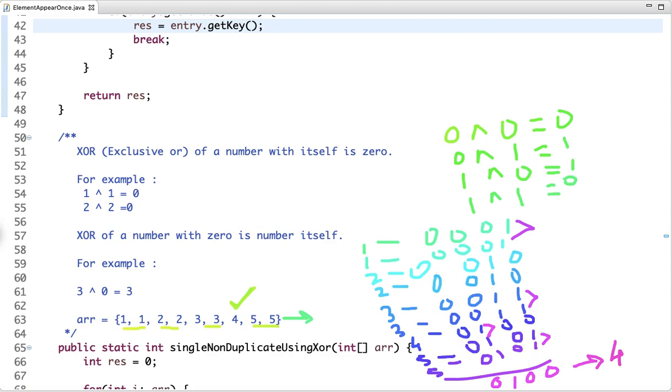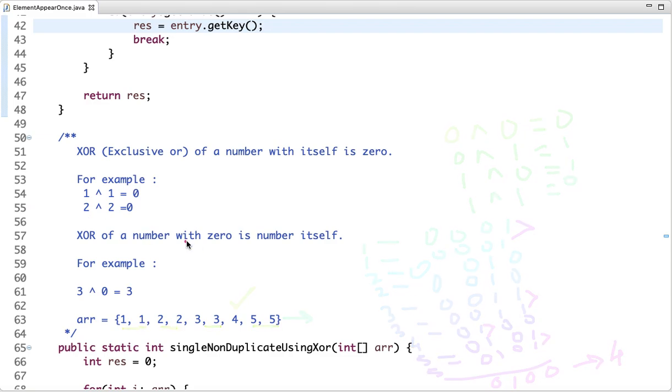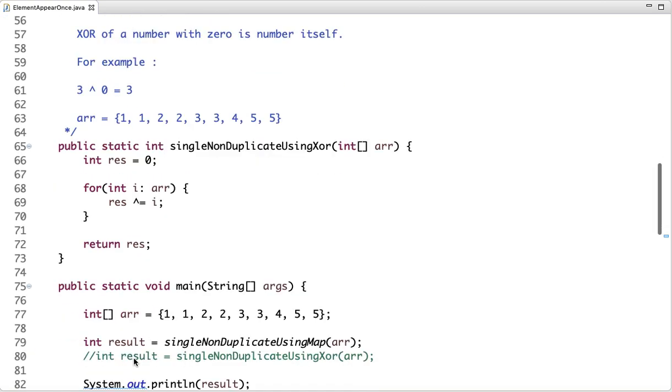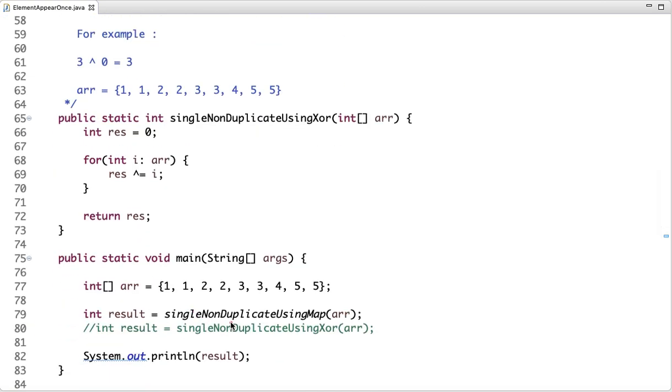So using the XOR property, we can solve this problem. And in Java, we already have the operator which does the XOR. If you see, I have just traversed the array and done the XOR, and after that I return the result. And this is my main method where I have declared an array. Let's run this code.